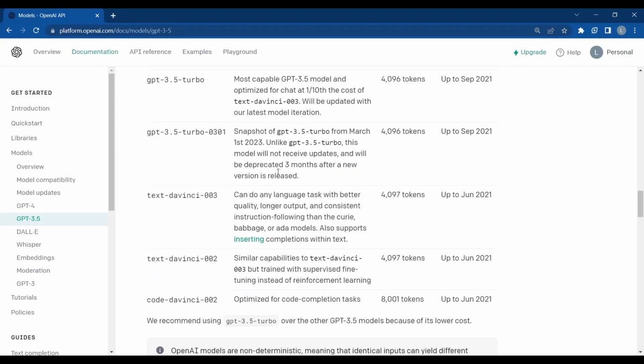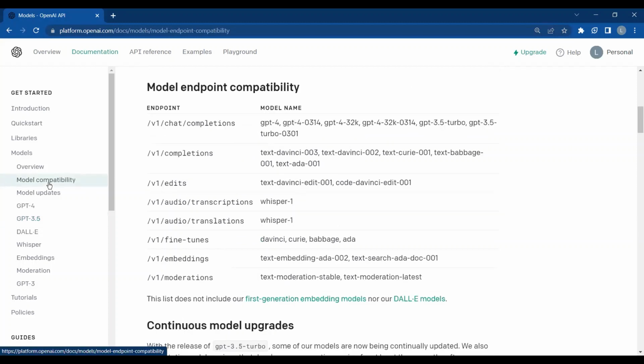It is important to mention that there are other models like GPT 3.5 Turbo 0301, Text DaVinci 003, Text DaVinci 002, and Code DaVinci 002. Each model has its own set of capabilities and compatibility. We are particularly interested in the model endpoint capability, which you can see in model capability.